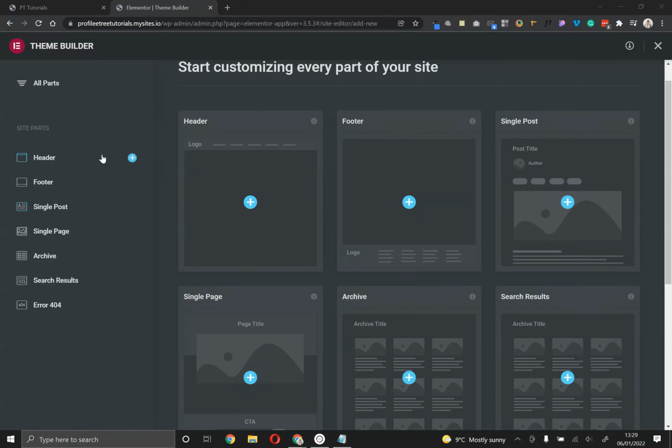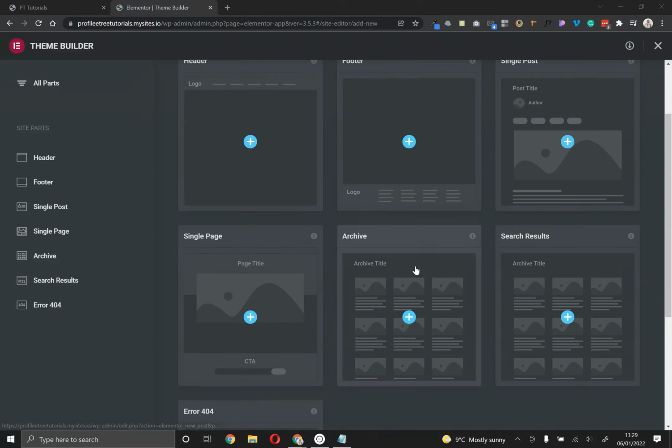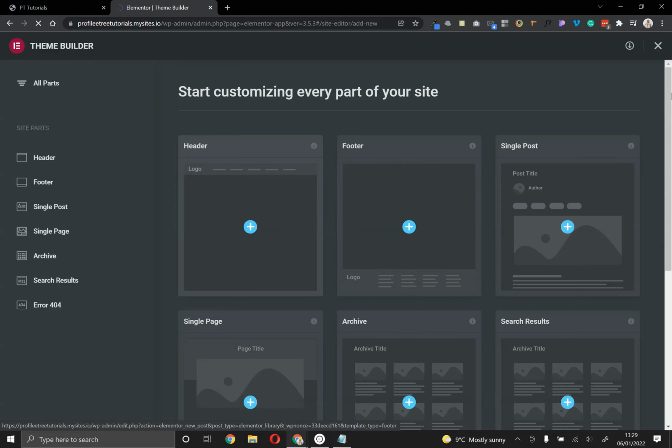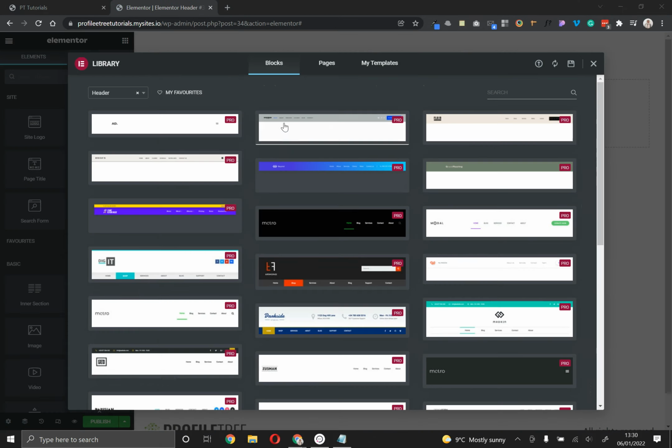Once we're in the theme builder, you can see all of the different templates that we have, including header, and you can just go in and select the type of template that you want, and then click the plus sign. In this case, we just want a header template, so we just click plus, and the page is opened in edit mode with the builder on the left.